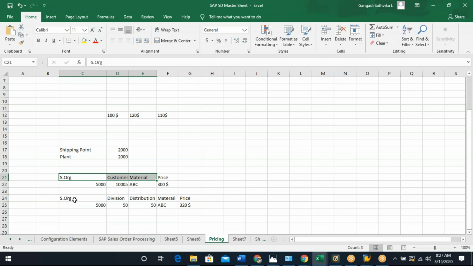And the next key combination or the next criteria, I wanted to use sales organization, division, distribution channel, and material. That means I'm using four different fields combination. Okay, and the next one I can use sales organization, and then directly material. So that means if my sales organization is 5,000, if my product is ABC, and the price is $350.